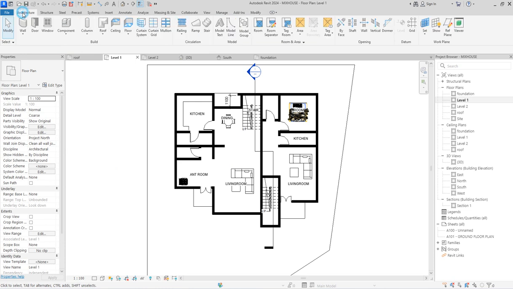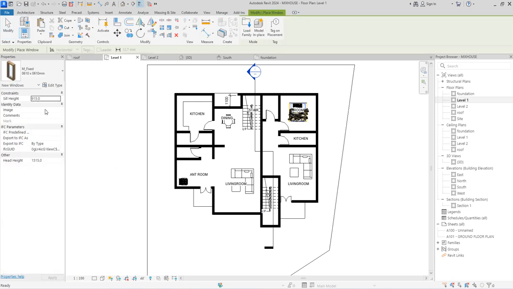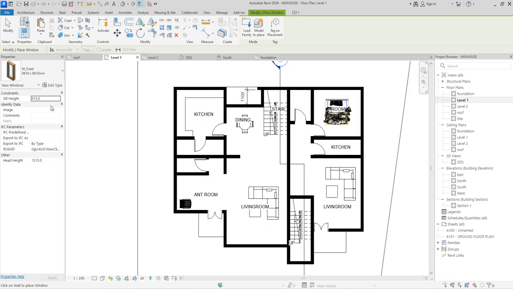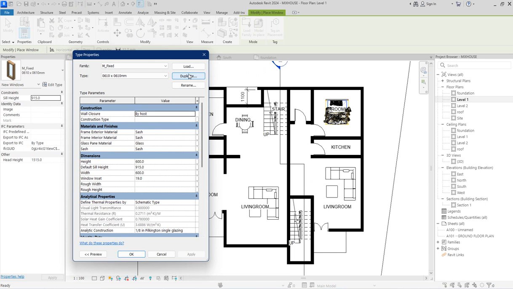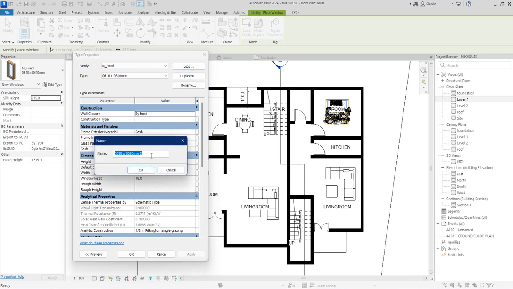Now start with your window. So click on architecture. The window is simple. You don't need to be too much fancy about the window because it's the design that comes with a lot of applications. So click here and say duplicate. I will duplicate this one. Say 600 by 1700. That's the way I want the height to be.